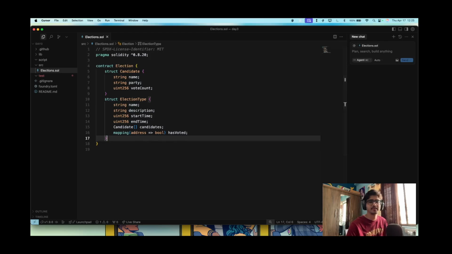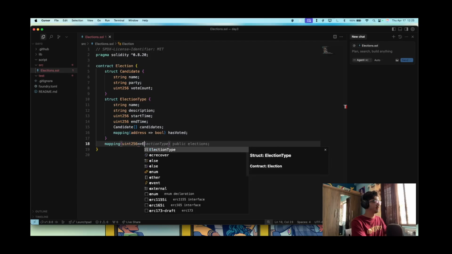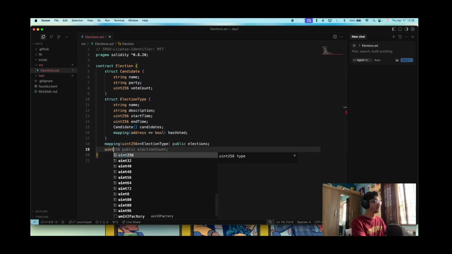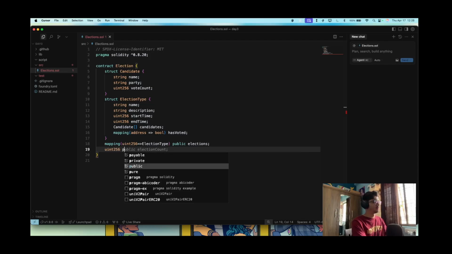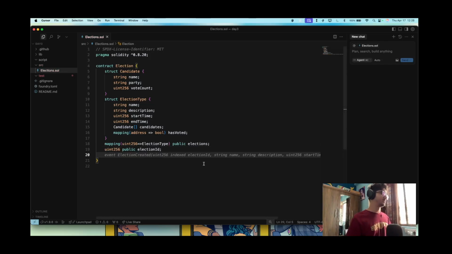So the first mapping that we need is uint to election data. So how many elections are going on? So we get an election ID for the elections. Okay. So we need a mapping uint256 to election type, which will be public elections. Then we need a uint256 public election ID. Okay, we'll initialize this with 0. Then we'll keep it increasing.